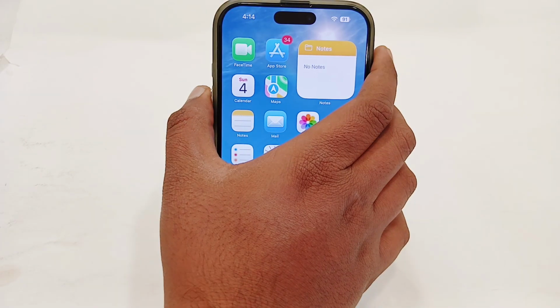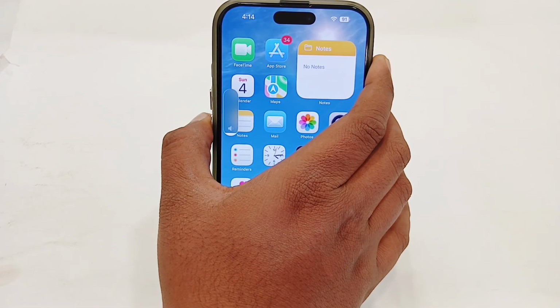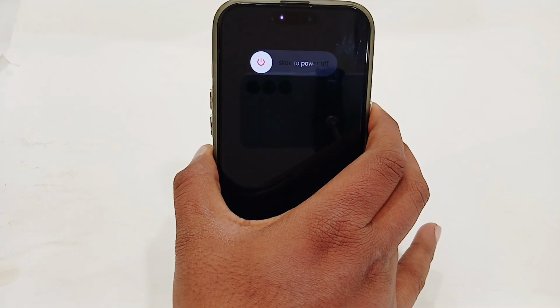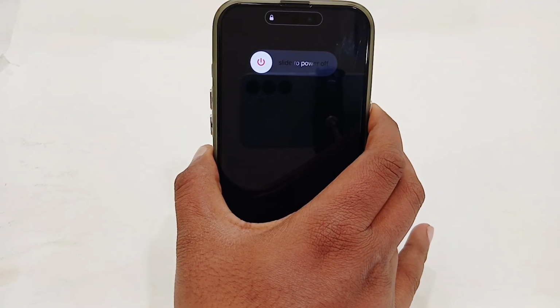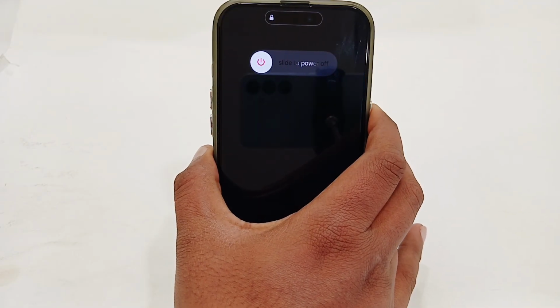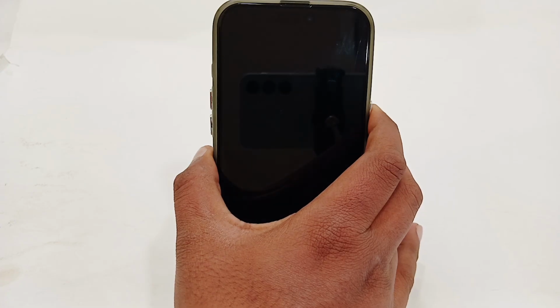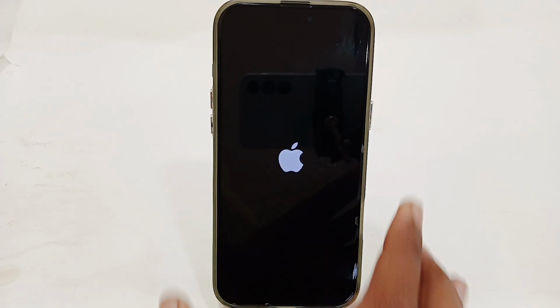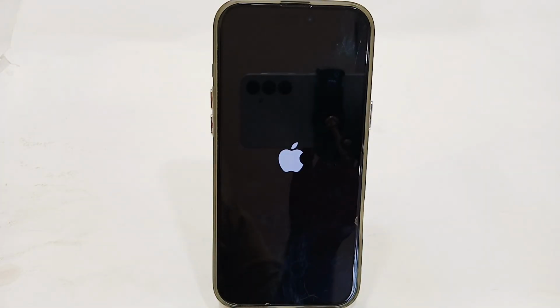To do that, you have to quickly press the volume up button, then volume down, then press and hold the power button and wait until the screen goes fully black. Once you get the black screen, wait for the Apple logo. And once you get the Apple logo, release the button and wait for your phone to restart.